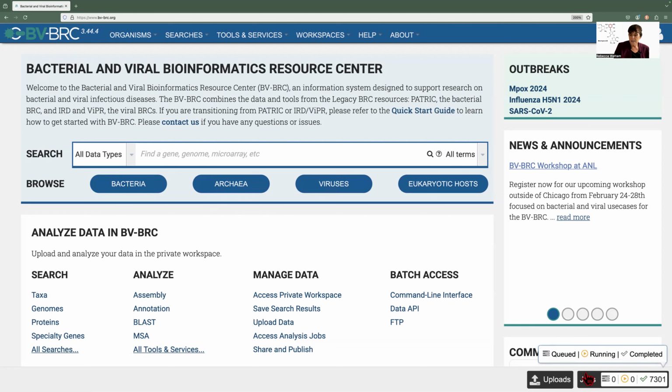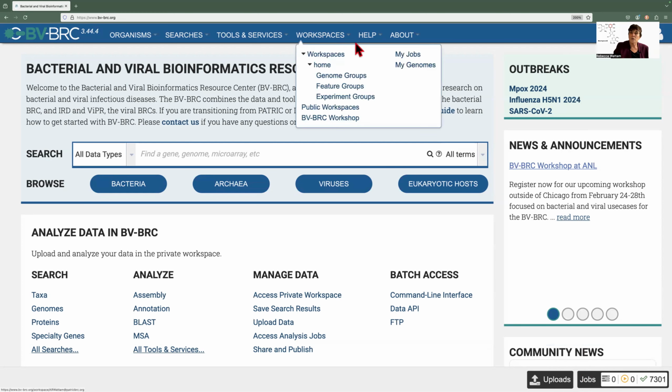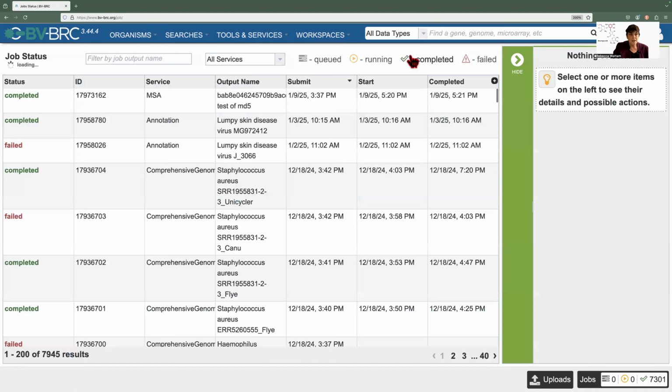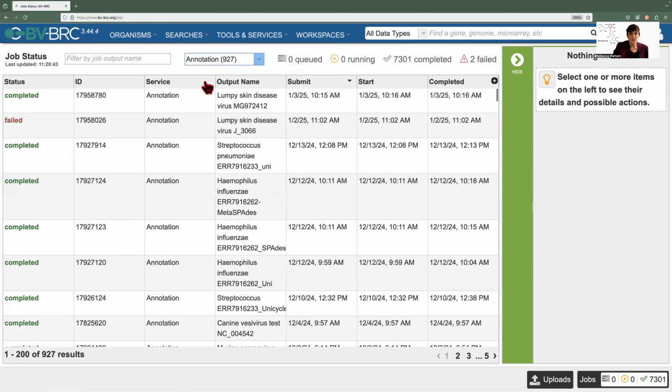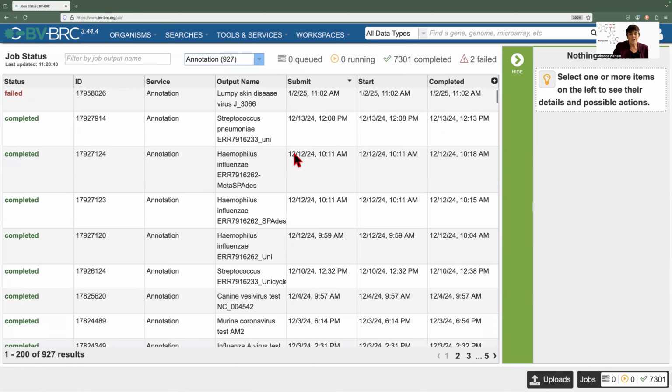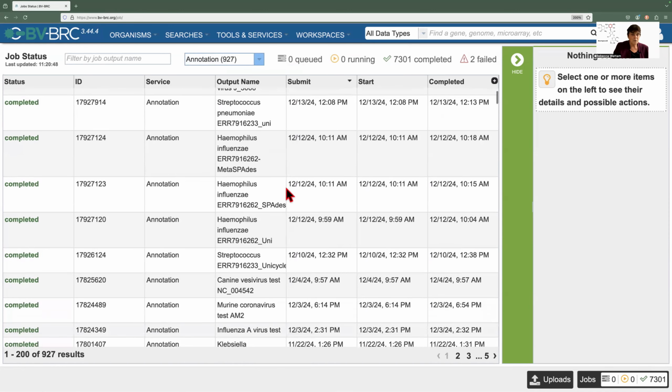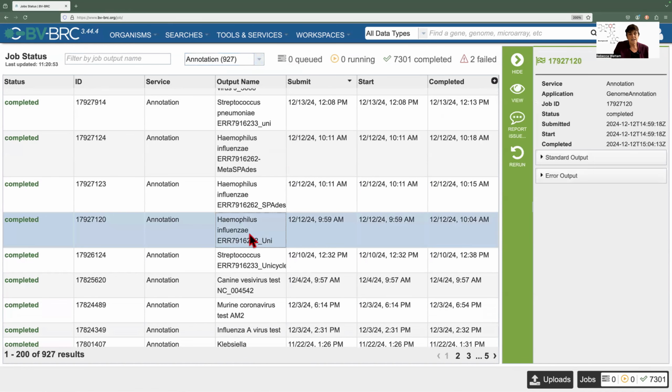So I could go into my jobs monitor, or I could find the job by clicking on the down arrow next to workspaces and then click on my jobs. Now you can see I've run a lot of jobs. So I can click here and filter on annotation, and that'll show me all the annotation jobs I have ever run. And I want to look at this one. This is where we left off. This is the job we submitted last time.